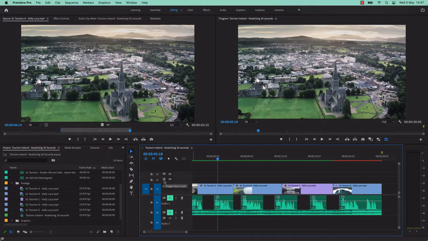Have you ever wondered what these things do? You're like, oh yeah, there they go. Toggle sync lock. That description doesn't help, does it? Let me show you how they can be useful.